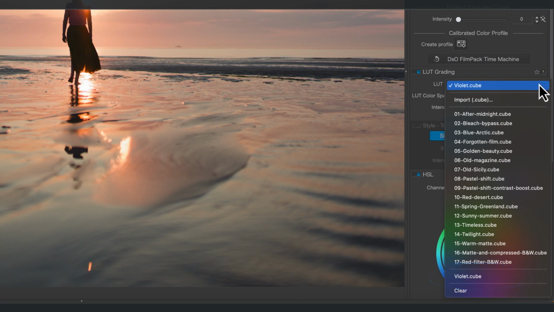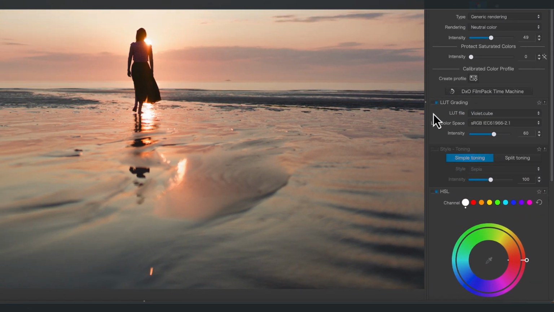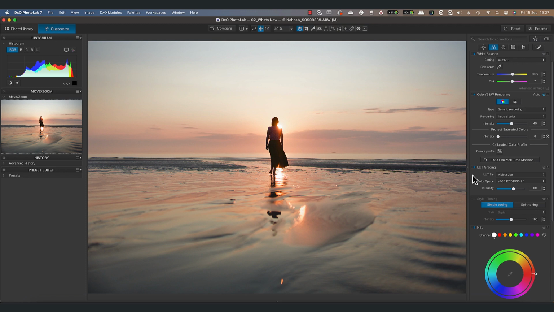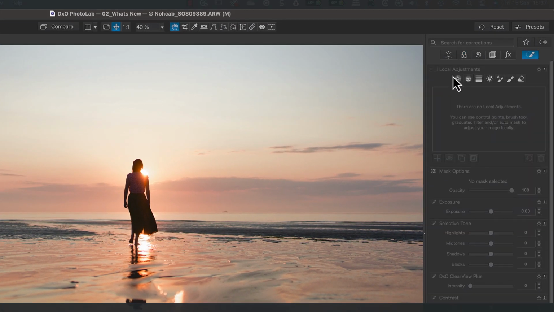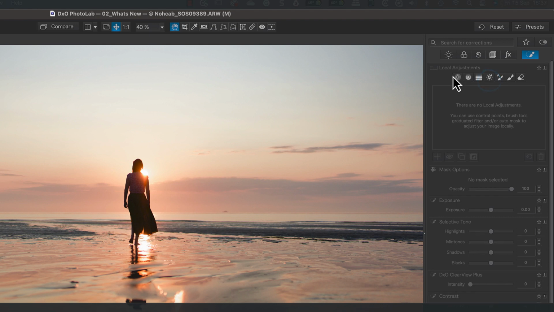The way that we apply and work with local adjustments has also changed in PhotoLab 7. To apply a local adjustment to an image, we first select the local adjustment group. We then see the local adjustment tools as a set of icons along the top. There's also a new luminosity selection option which is available when you have Film Pack 7 installed.